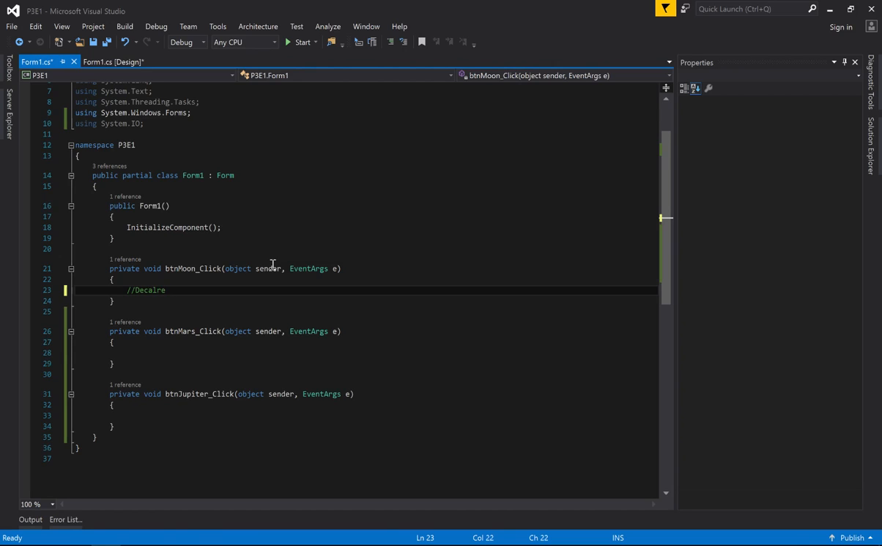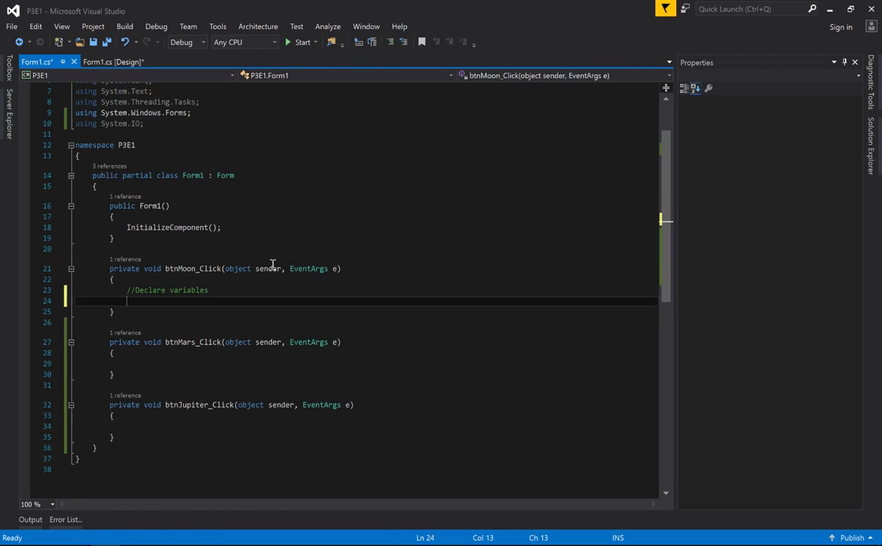So we want to declare, get my spelling right, declare variables. Alright, so with the moon and the Mars and the Jupiter buttons, we are going to use the same variables of type double. Not exactly the same, but it's going to more or less be the same. For now we say double weight, and moon weight.